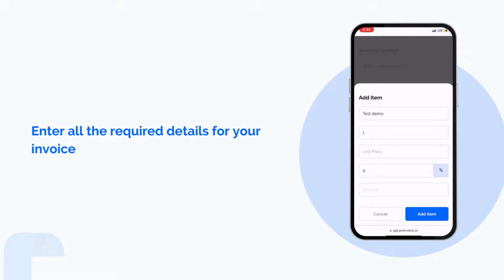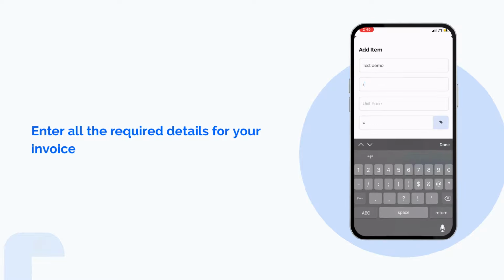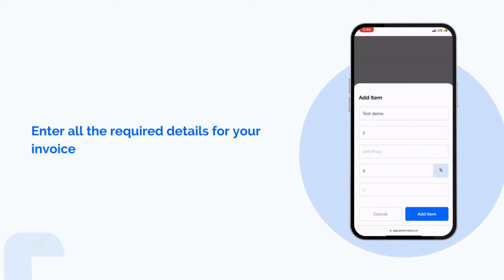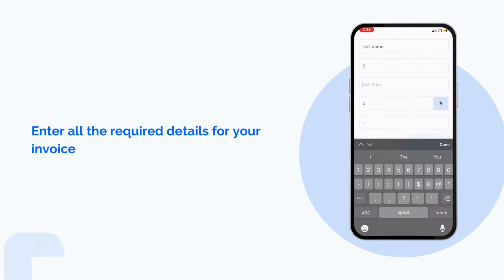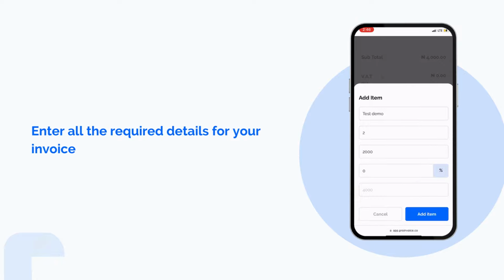I proceed to the quantity. I could increase the quantity to 2 or 3. I enter the unit price of each of the items. Then this section with the percent is for the discount, if there's any discount. So you can choose to add a discount or not. Once all is done, I'll tap on the add item button.